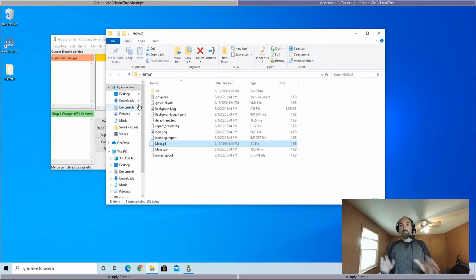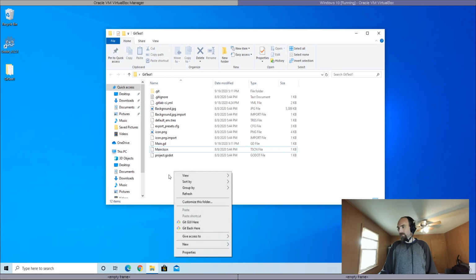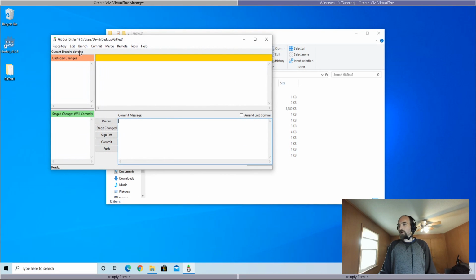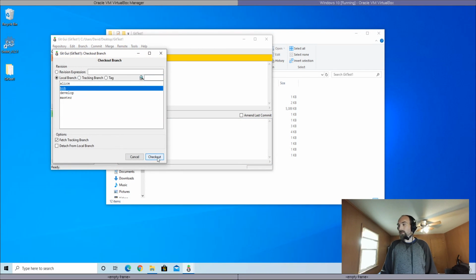Let me really quick reset this, and then we'll do it again with a merge conflict. All right, let's open up the Git GUI again. We right-click in the folder, go down to Git GUI here. We are currently on the develop branch. I always have to check that because when I'm bouncing around resetting things, I can't remember what branch I left myself on. And we're going to go to branch checkout. We're going to switch to Bob's branch first.